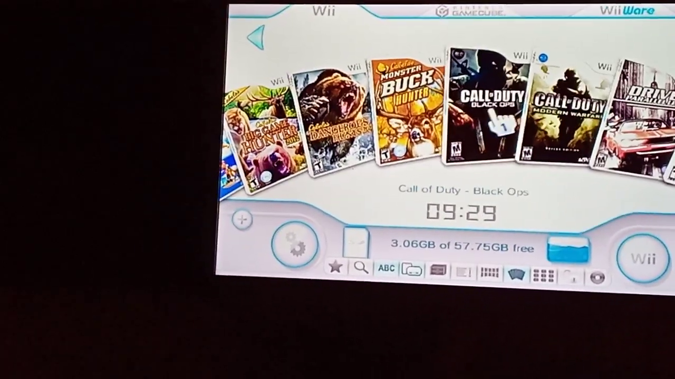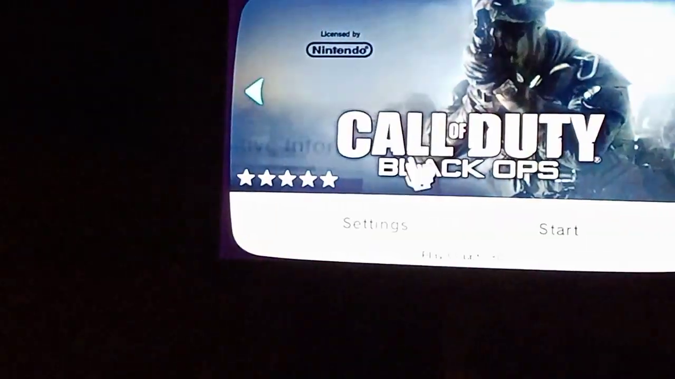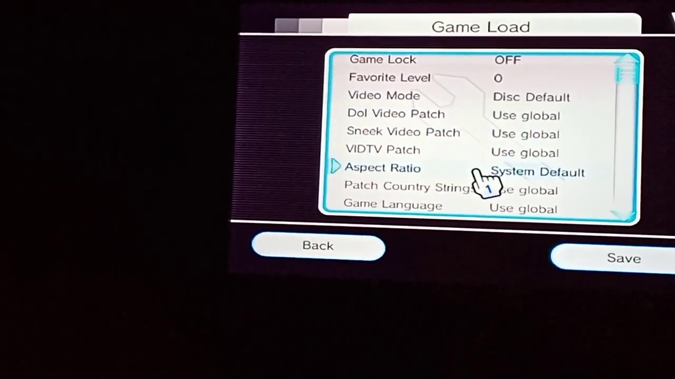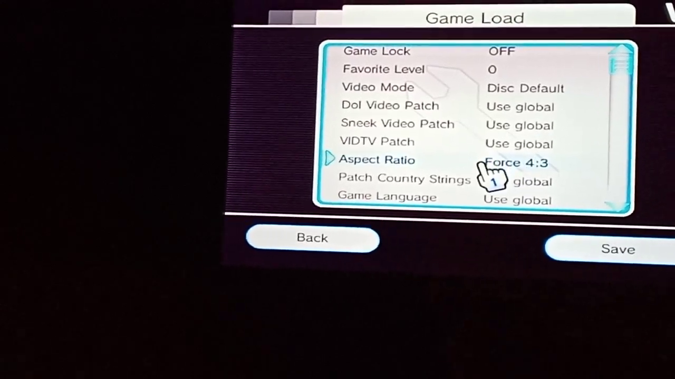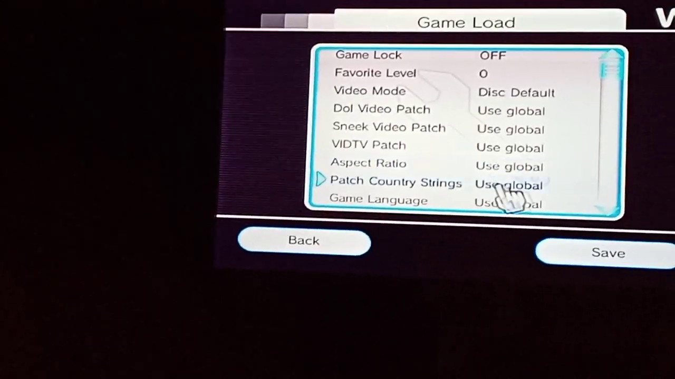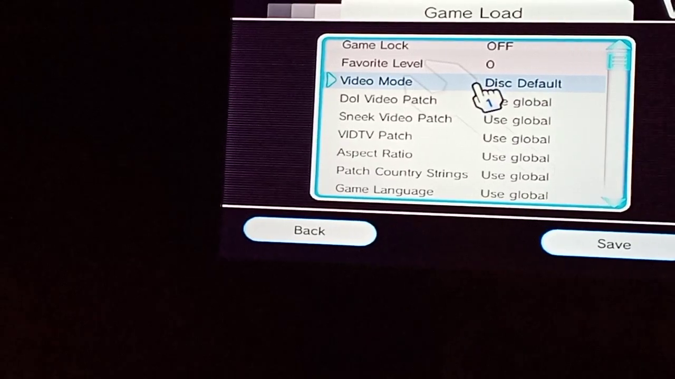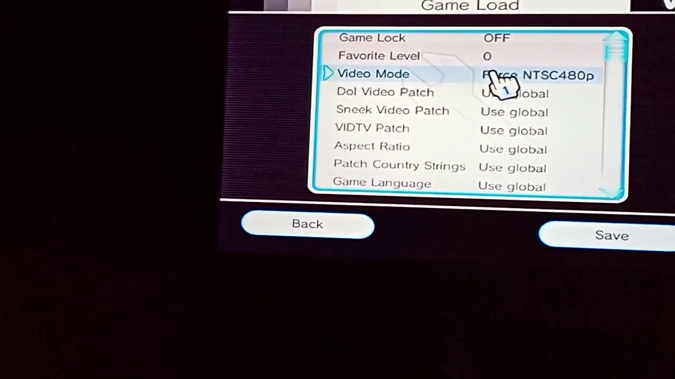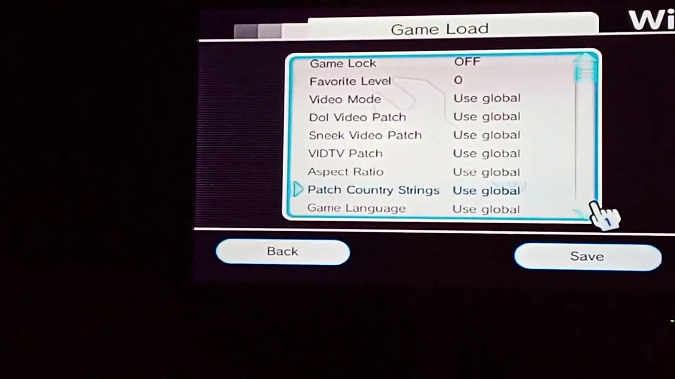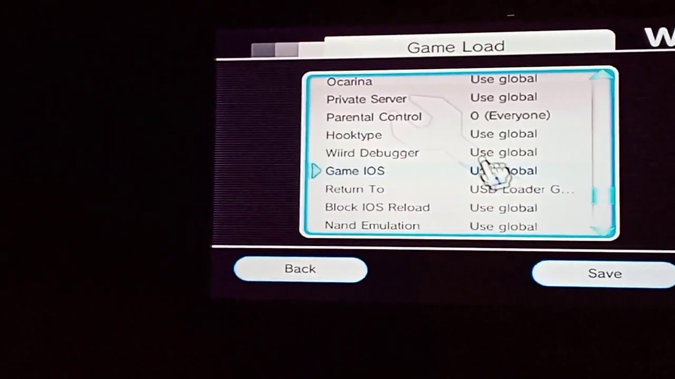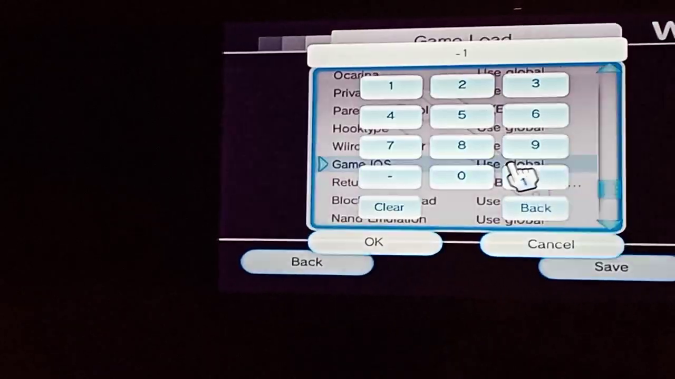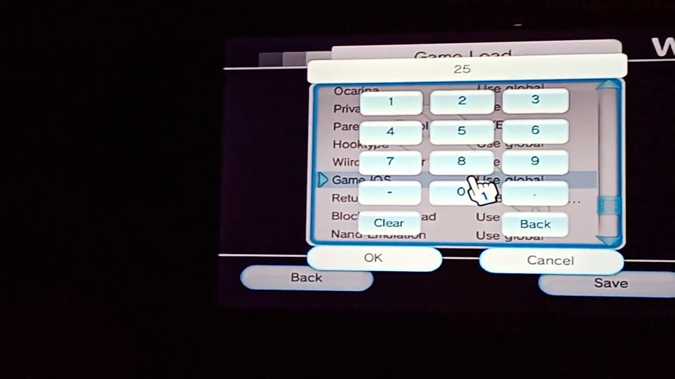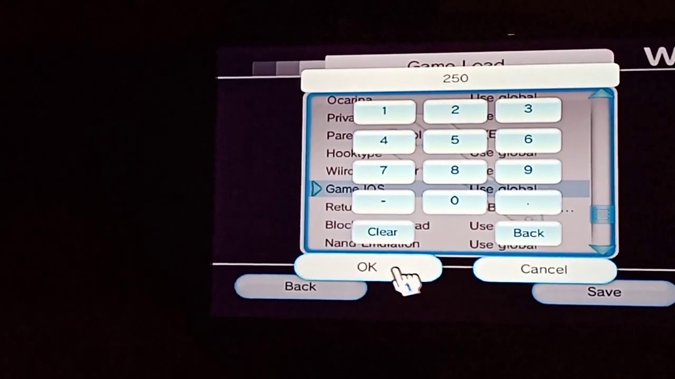Okay, so we'll go back to this one. Call of Duty again. Settings, game load. Okay, we're going to go back to this default. Well, actually, we don't have to use global because it's already set at 4.3. And actually, so is that. So let's just put this back to global as well. And what we're going to do here, we're going to change the loader game IOS. At the moment, it's loading on 249. We're going to clear that. We're going to tell it to load at 250. And then we're going to give that another go.